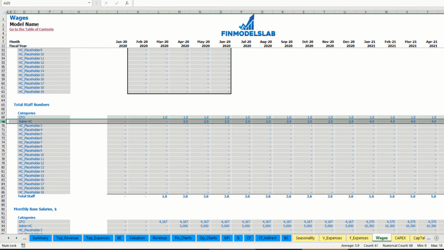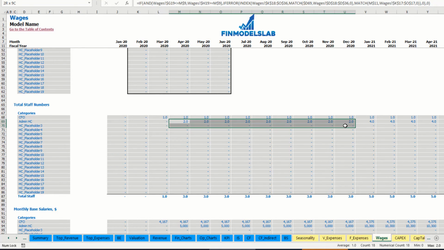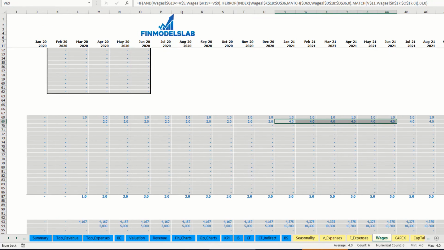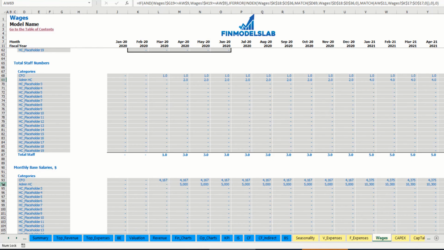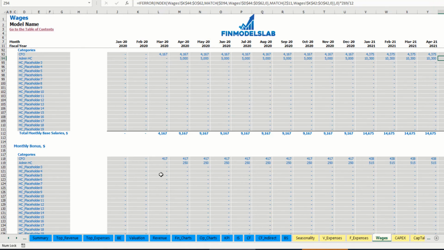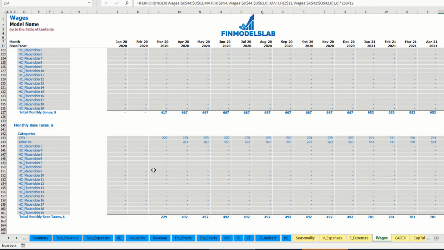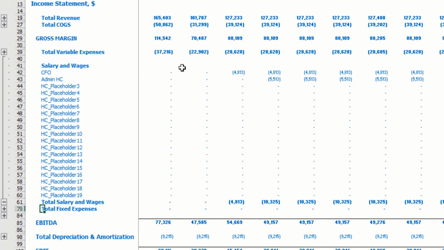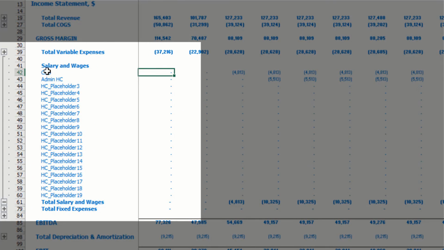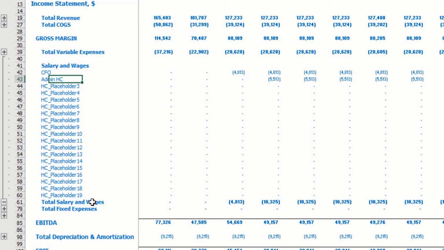So in here you may see total staff numbers, which is 2 for the year number 1, 2020. Starting from year 2021, you have 4, then 6, 8, and 10 in the last year of the model. Again, calculation of salaries for these, in this case 4 headcounts, calculation of bonuses, and calculation of monthly taxes. You may see in the income statement, total salaries and wages, and here you may see the total amount of bonuses, payroll taxes, and wages for these headcounts.